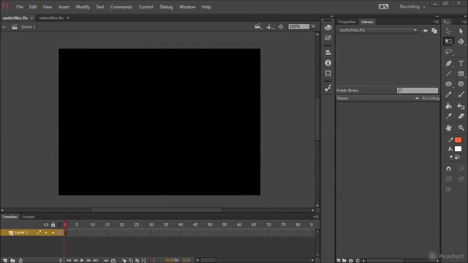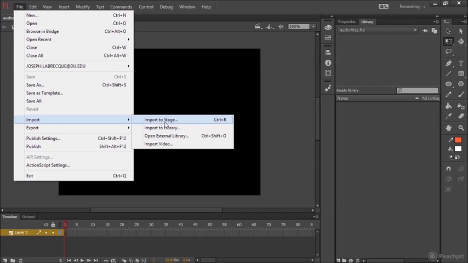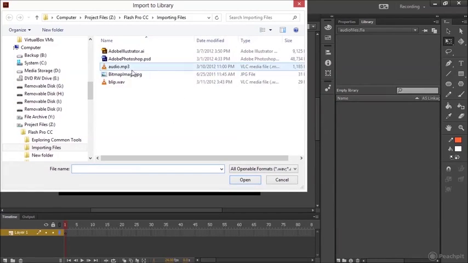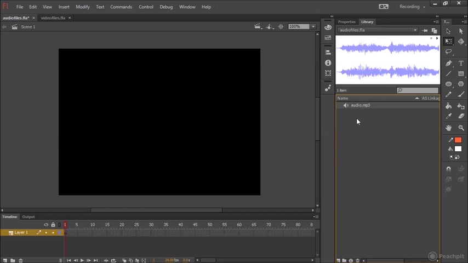In this lesson, we'll have a look at how to import audio and video files for use within Flash Professional. So here I have an empty document that we're going to want to bring in an audio file. So let's go to File, Import, and we're going to import to Library. Here we're going to choose this audio.mp3 file. And you'll notice we get this little importing progress bar, and now the audio file exists within our library.